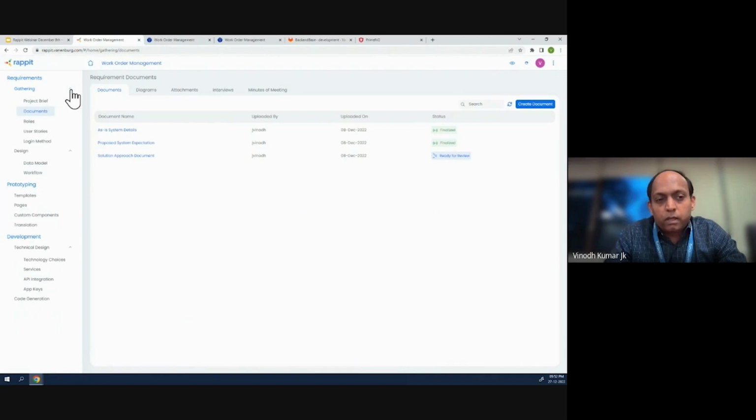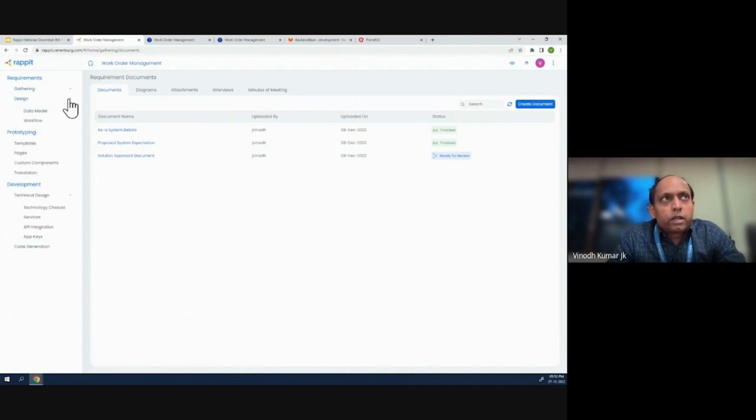Another profile Rappit supports is the developers. The developers are the users who are basically enhancing the designs that have been captured, doing the code generation and further code changes, and implementing the complete application. For the requirements gathering phase, there are two major items. One is the gathering exercise, and then the design exercise.